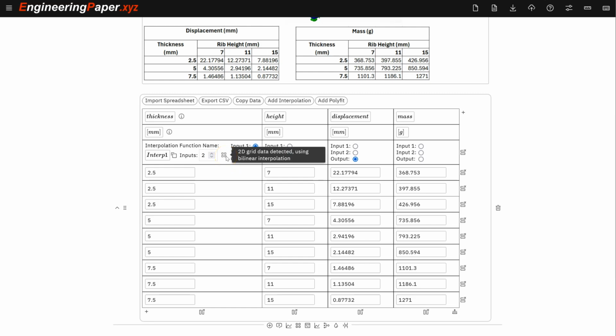It's telling me it's detected this as grid data. And when it does that, it's going to use bilinear interpolation just like you do by hand. It's just a little more accurate if the data fits this format. So it says 2D grid data detected, using bilinear interpolation. What it's looking for here is basically a full factorial where all possible combinations are included.